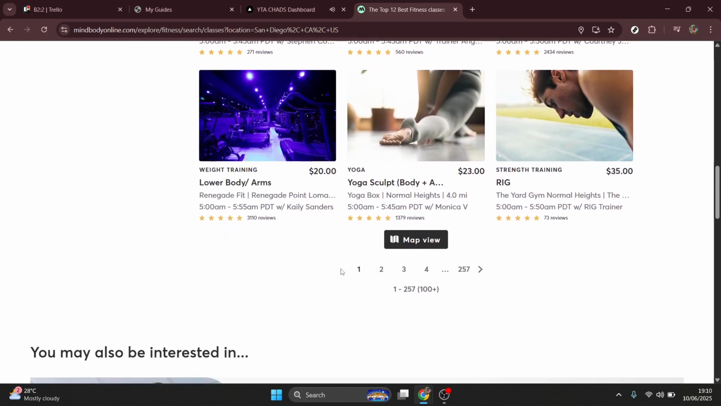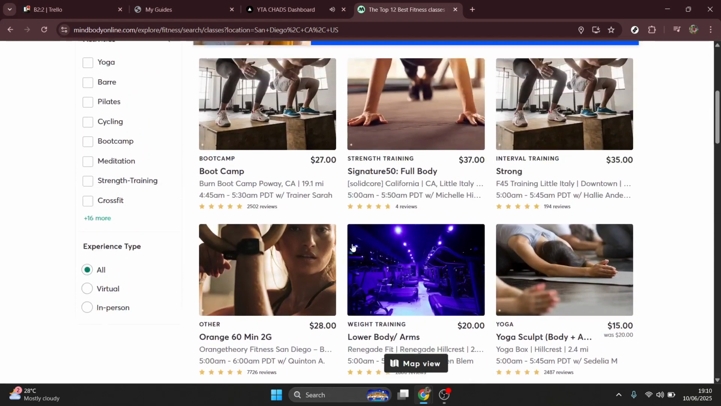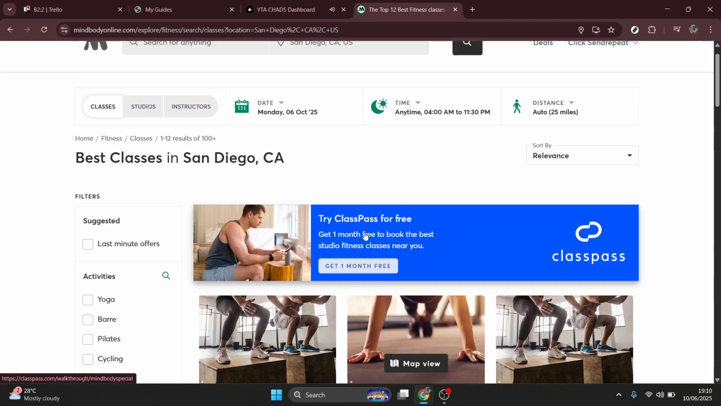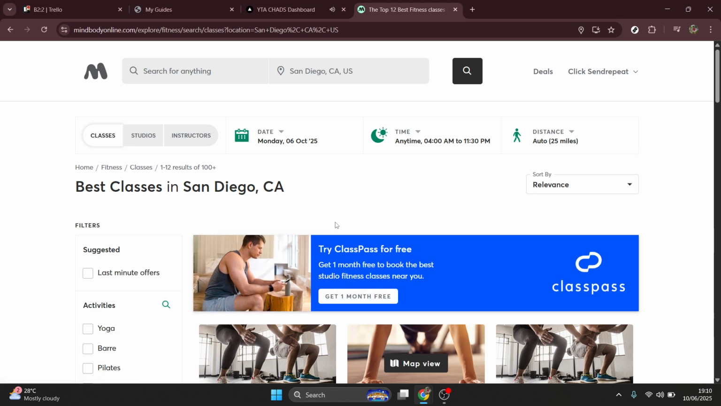And there you have it. By following these simple steps, you've successfully enhanced your Mindbody business profile with a direct link to your website. This small but significant addition can help attract more clients by providing them with quick and easy access to more information about your offerings. Remember, keeping your business profile updated ensures your clients have the best information available.